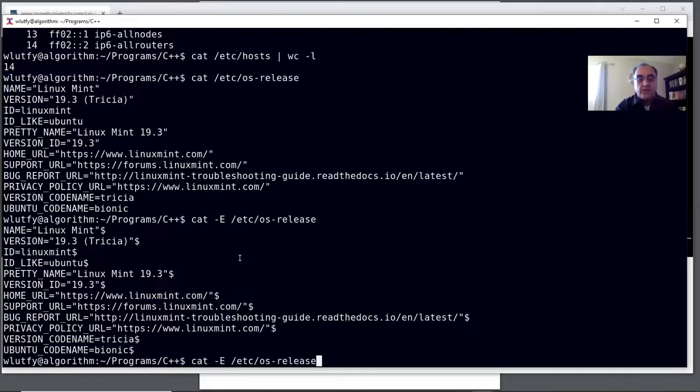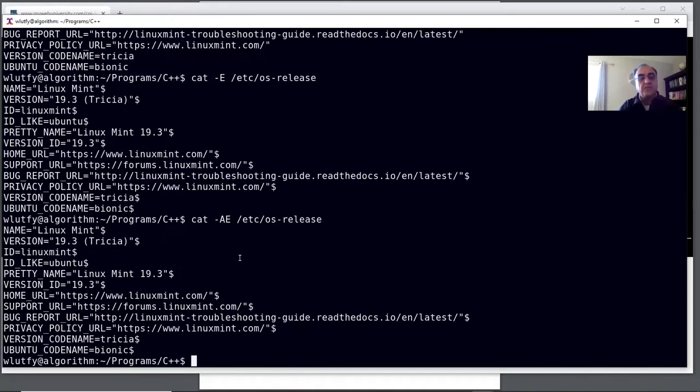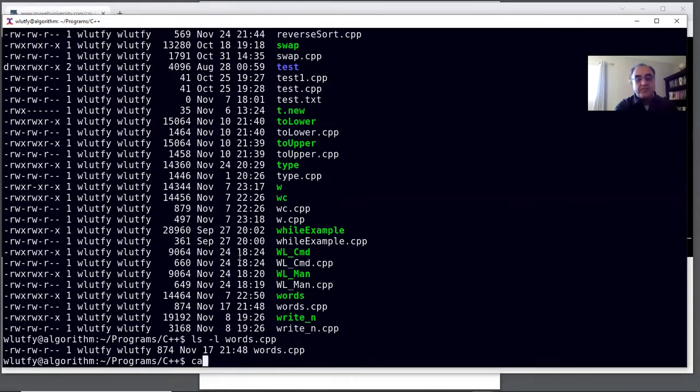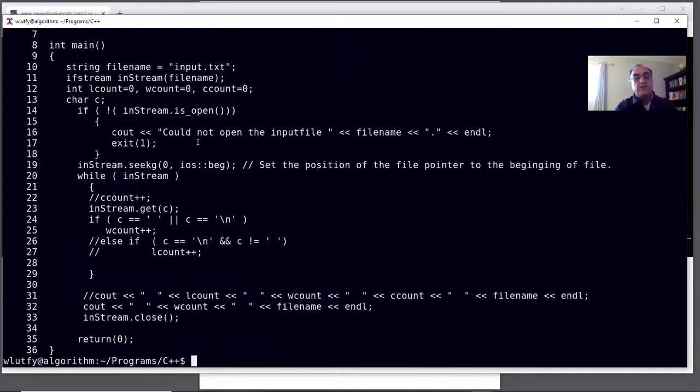Everywhere, that means there's an end of line. So if I do -A at the same time, it shows any control characters that are there, with tabs and everything, and this file does not have anything. Let's look into another file. I'm going to look at words.c++. So if I say cat -n words.c++, notice the content of this file is showing 36 lines.